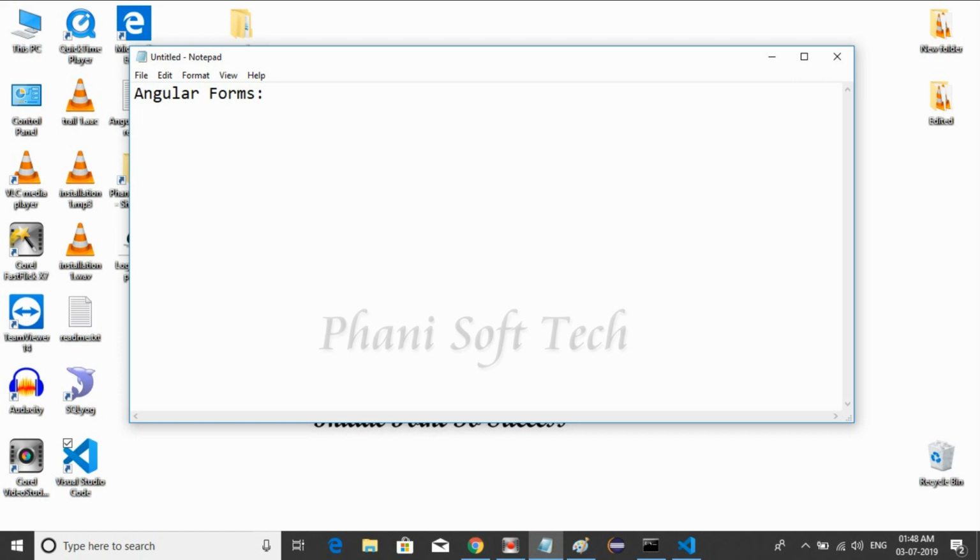Angular Forms. This is the most important concept in Angular 6 as well as 7, guys. By using Angular Forms we can handle the forms in our project. Validation, default values, everything we need to achieve here can be done by using Angular Forms.